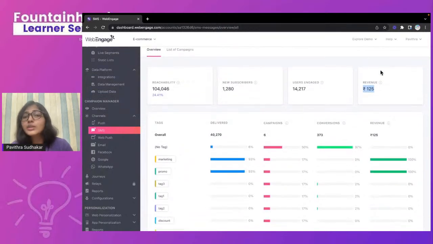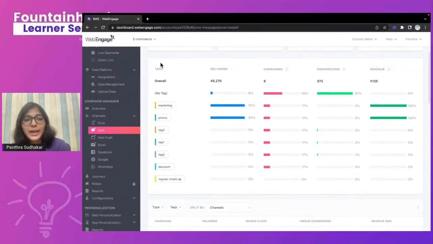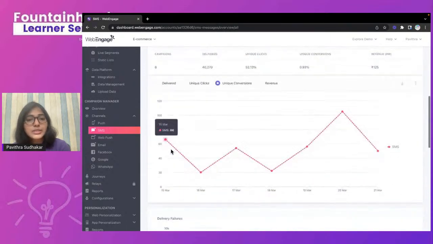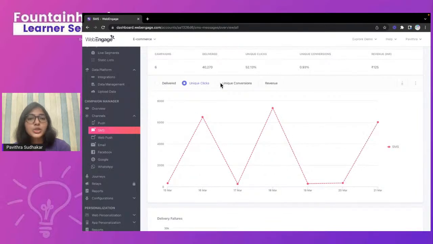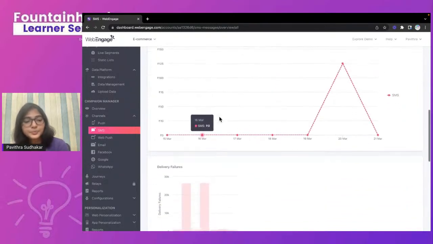So this is what these cards reveal: the reachability, how many users you can reach, how many users you have reached out to, how many users you can still reach out to, and what is the revenue that you've generated out of these campaigns. Now this is the same status by tags. When you scroll down, you will see how many campaigns were delivered, the unique clicks, unique conversions, and the revenue generated out of these campaigns.